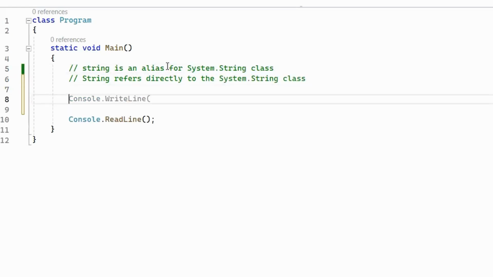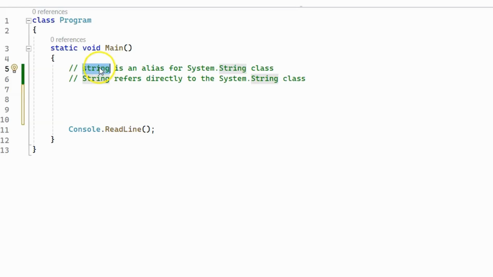So choosing between string with a lowercase s and string with a capital S is a matter of style and convention. If you go to Microsoft's website, you will see that string with a lowercase s is actually the recommended choice. So there's quite a few ways you can declare and initialize strings. Let's just show a few quick examples.